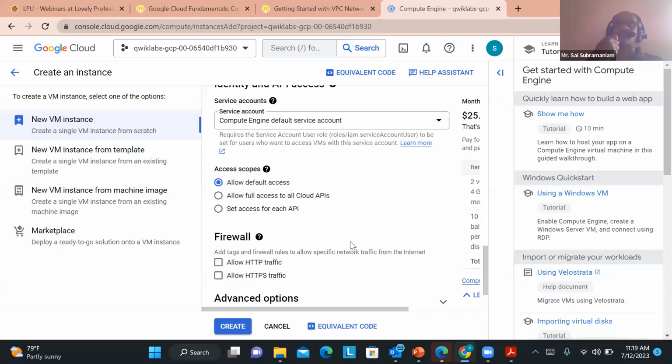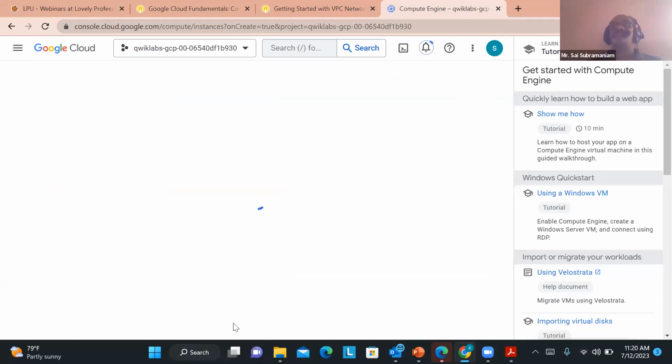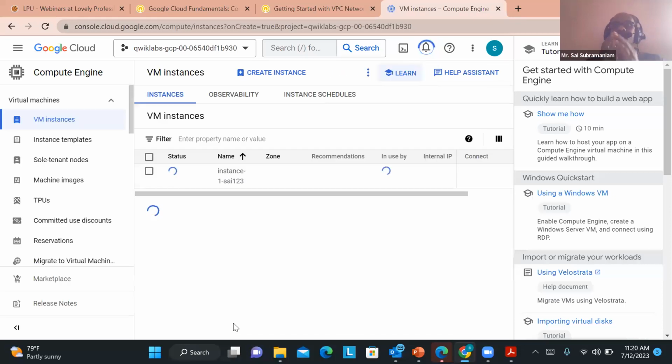As you know very well, most of the traffic on the internet will be in the form of either HTTP or HTTPS. HTTPS means it should be authorized. S stands for SSL layer. So let me enable allow HTTP traffic. Now I am creating. So simply, I have created a virtual machine with the appropriate machine configuration, the appropriate boot image, and the appropriate features.